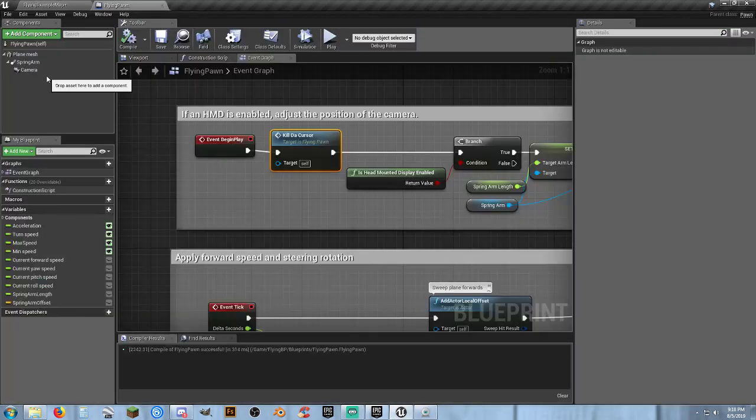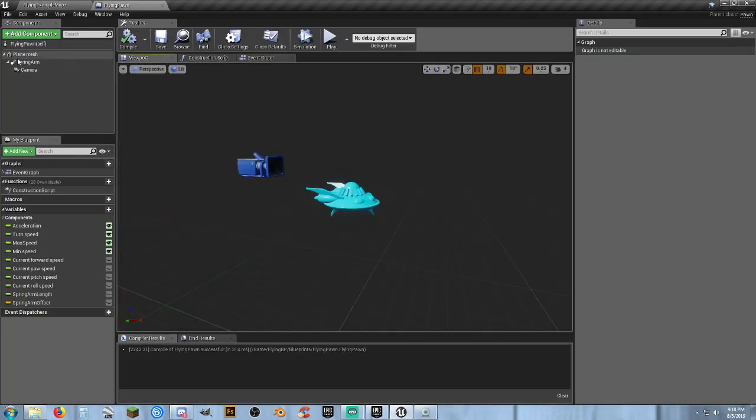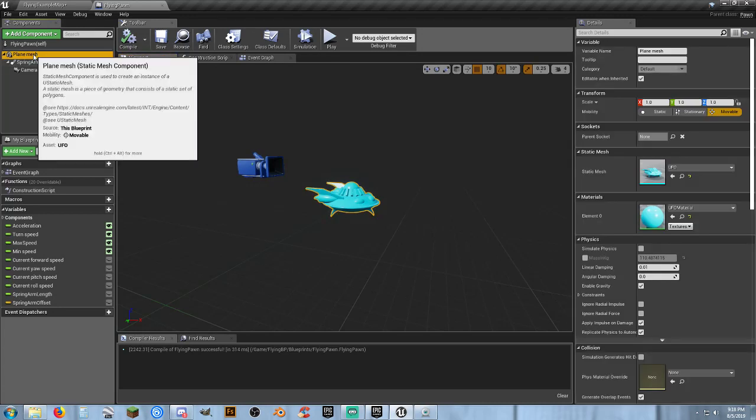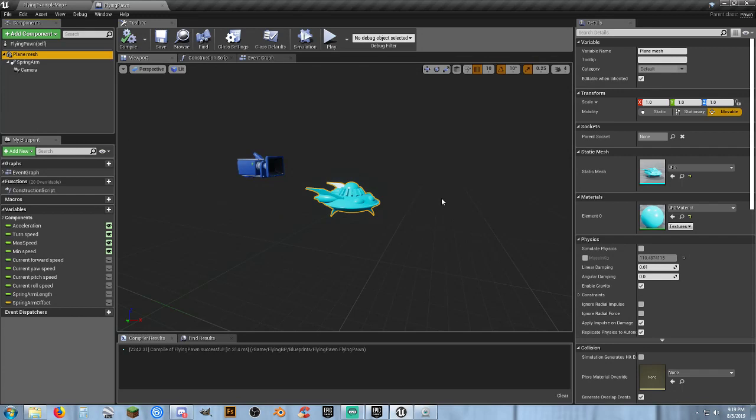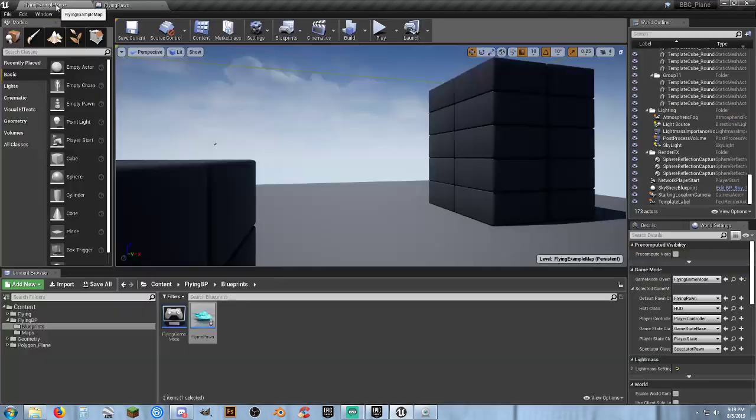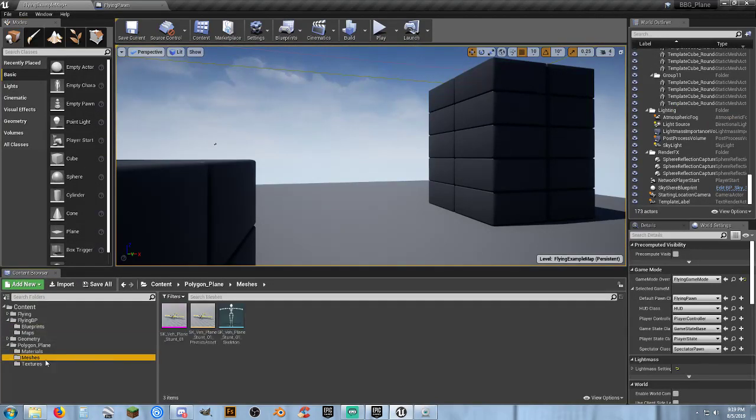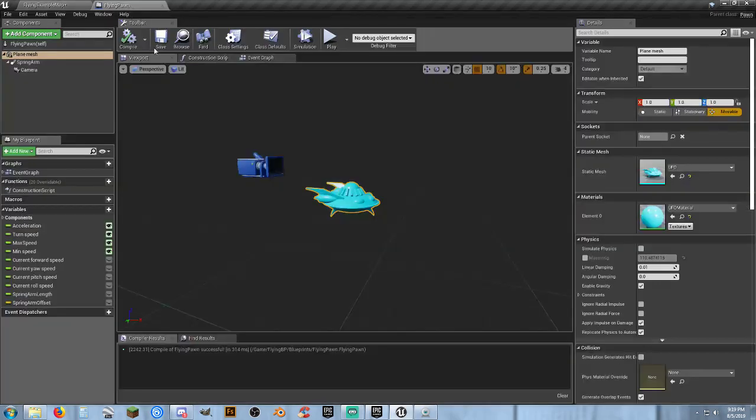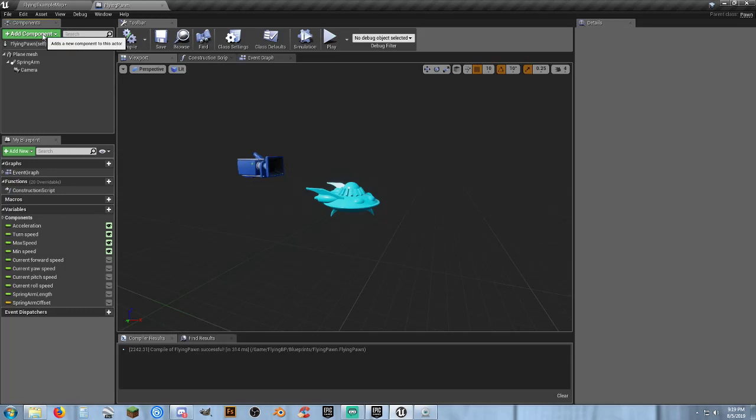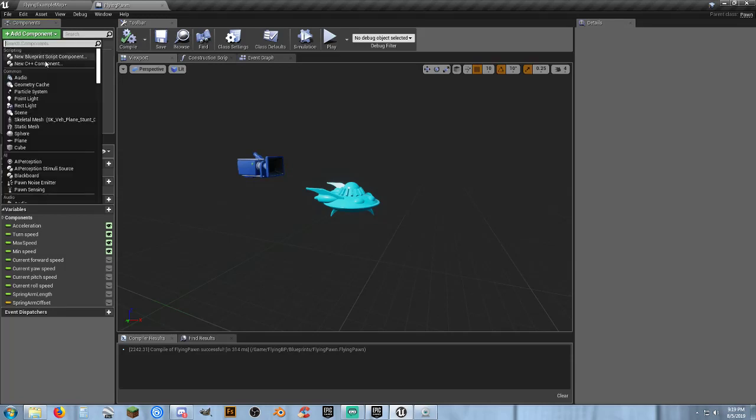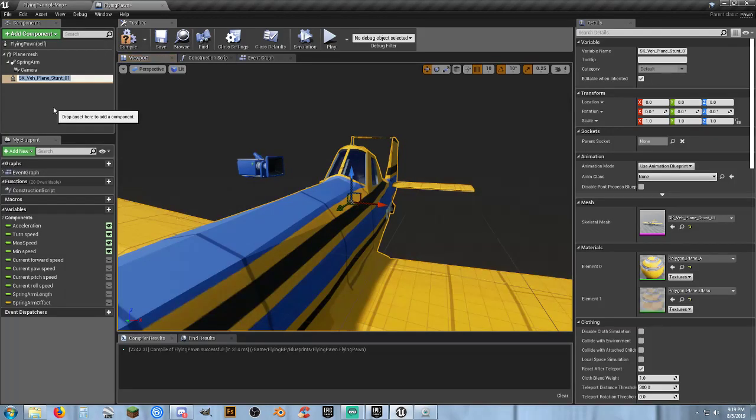But if we look in our flying pawn, the viewport, the plane mesh is the root. Now, technically I could remove that and get rid of it, but all we really need to do with this, it is a static mesh. Okay. Thankfully, Sinti Studios, whenever they create stuff, they do it correctly, and it is a skeletal mesh. Okay, so I've got it selected. I'm going to go ahead and add component and just drag that in there like that.